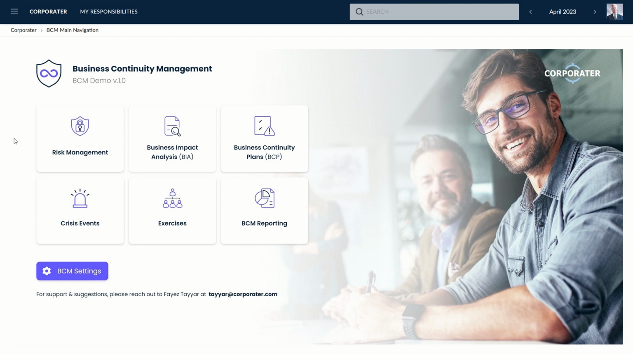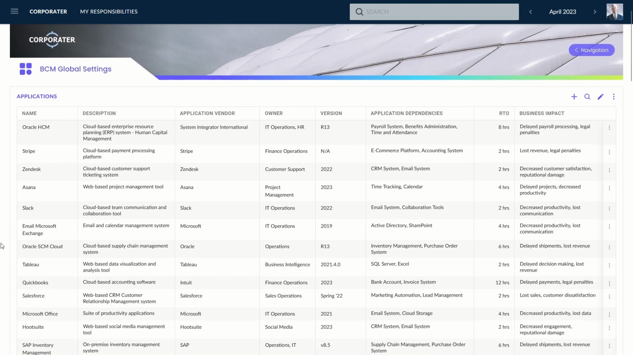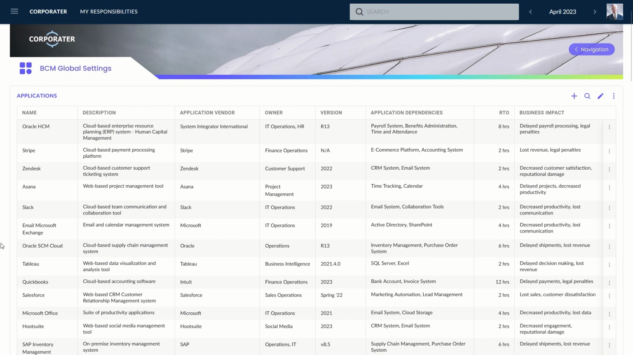Let's dive into the heart of our business continuity management system, the BCM settings. Here, you can configure 4 key areas to streamline your organization's continuity management. That includes applications, locations, vendors, and employees and skills. These 4 categories will be used across the business continuity management sections such as BIAs, business continuity plans, and exercises. It should be noted that Corporate platform is not limited to these 4 categories. Rather, the system can be designed to collect more data such as IT hardware, equipment, assets, and so on.